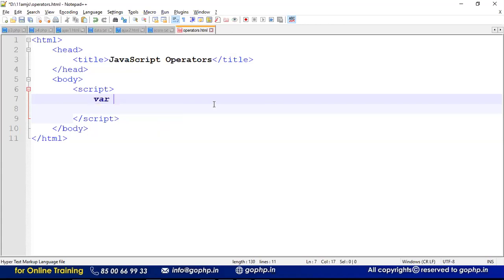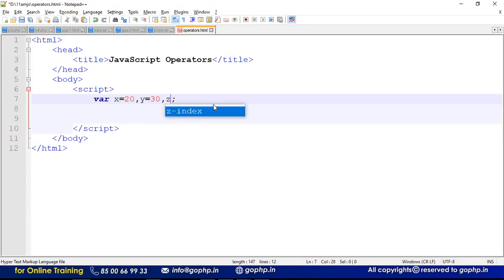Let me take two variables here, var x = 20, var y = 30. So these are the two variables I have. We can declare the variables like this also, or else we can write var x = 20 and var y = 30 separately, no problem, right? Now let me take one more variable here, z. Now let me write z = x + y. This is what I am writing, guys.